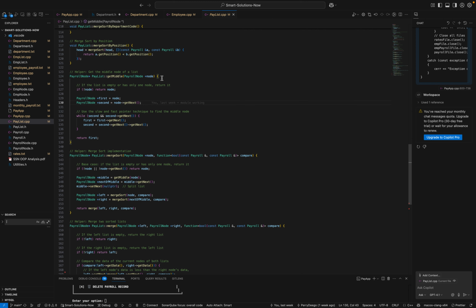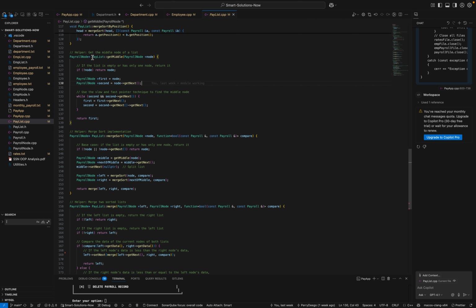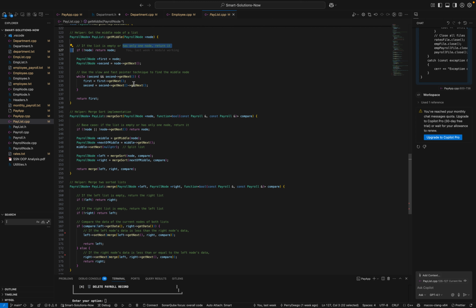So let's look at this now. They said split and get the middle. So this gets the middle of the list. Let's get the middle of the pay list. Firstly, getting the middle, it's saying that if not node, that means nothing is there, it's empty. So there's no middle there, return. Otherwise, you have the first and the second. The first is the starting point, the second is after the starting.